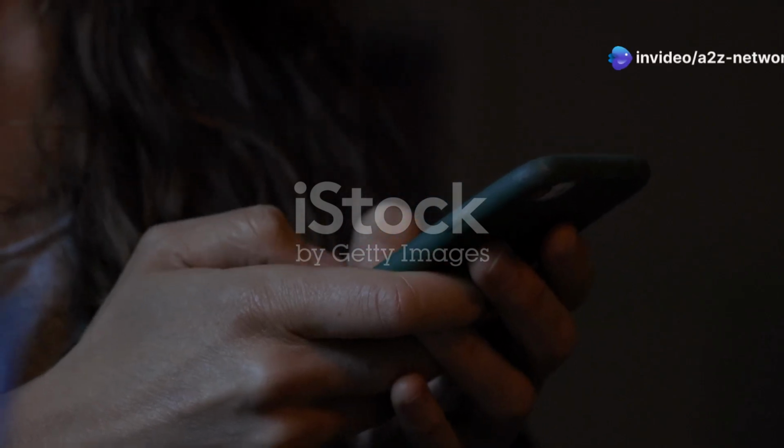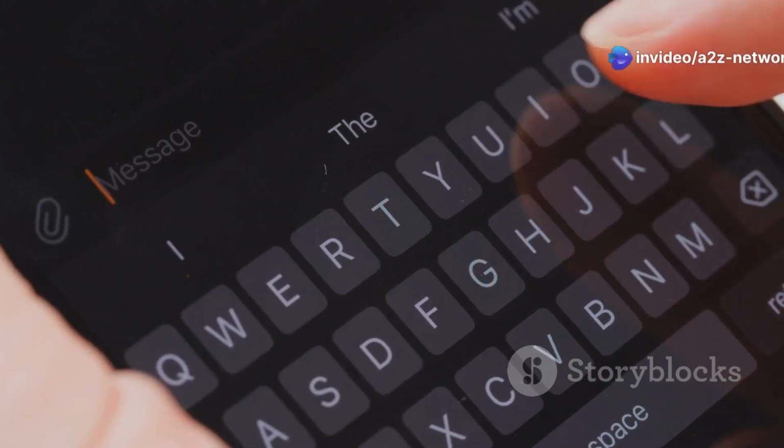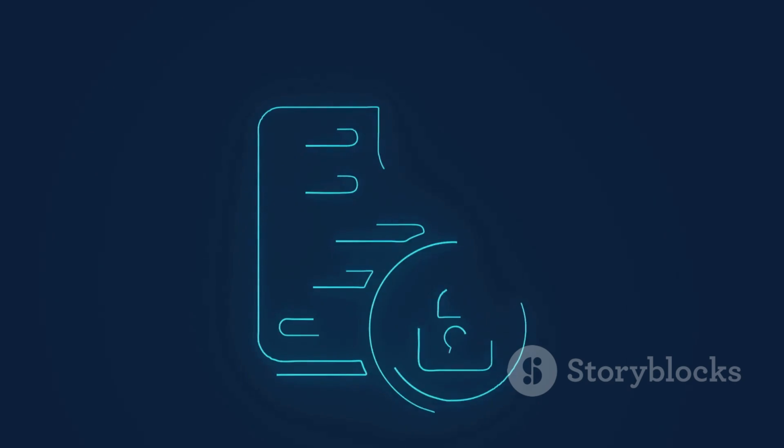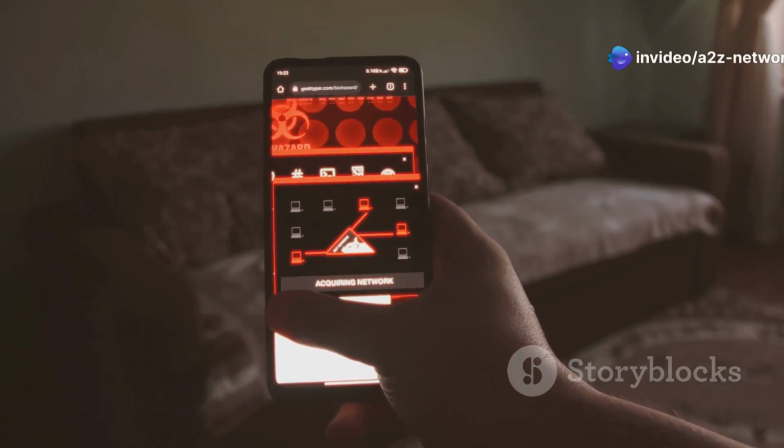Let's see how these layers work together in real life. Imagine you're sending a text message to your friend. 1, application layer, you type your message in your texting app. 2, presentation layer. The app formats your message and encrypts it for privacy. 3, session layer. A connection is set up between your phone and your friend's phone.